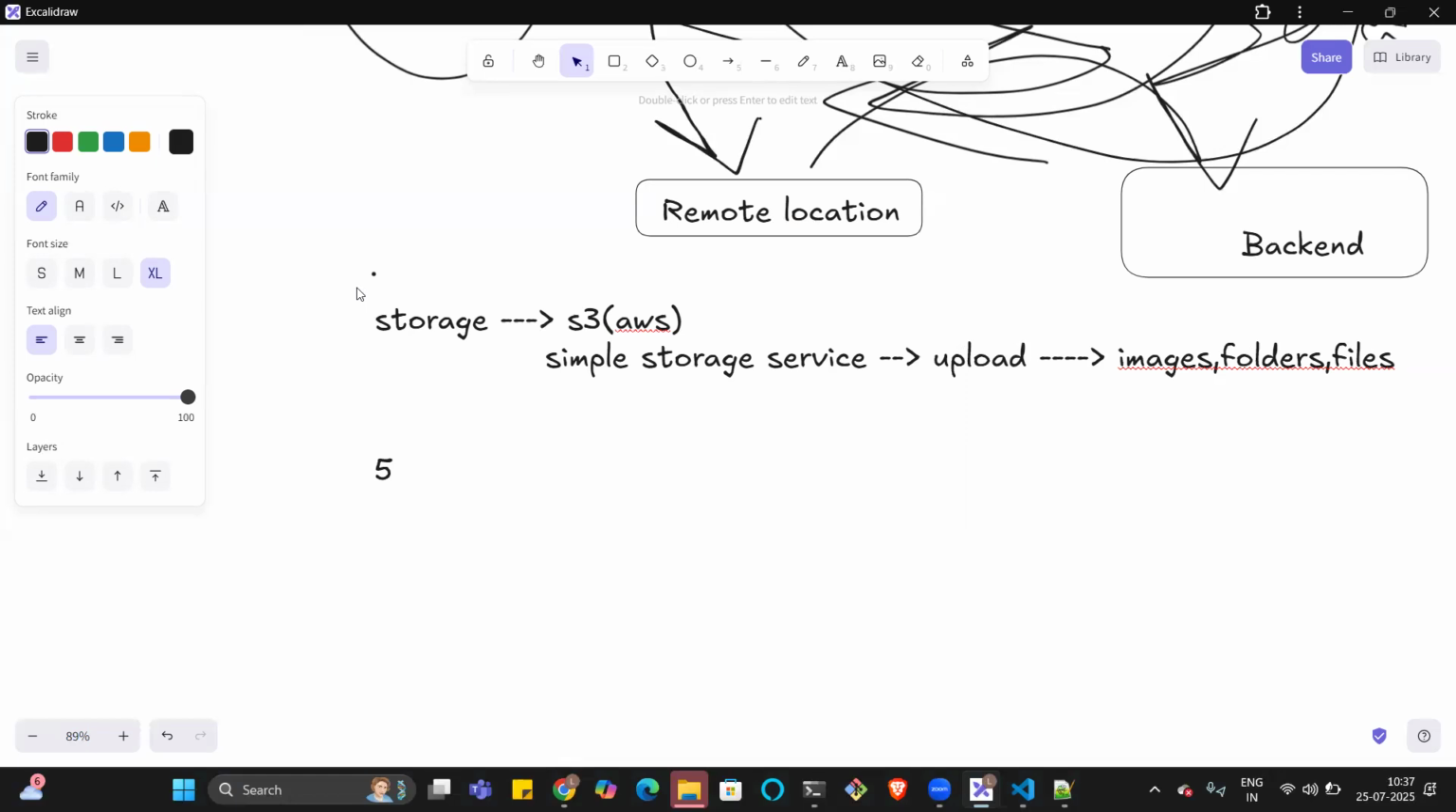5 GB free. You can post your videos also. Videos, songs, everything can be posted in the S3 bucket. You can use it like a drive also, one kind of drive, similar to that.